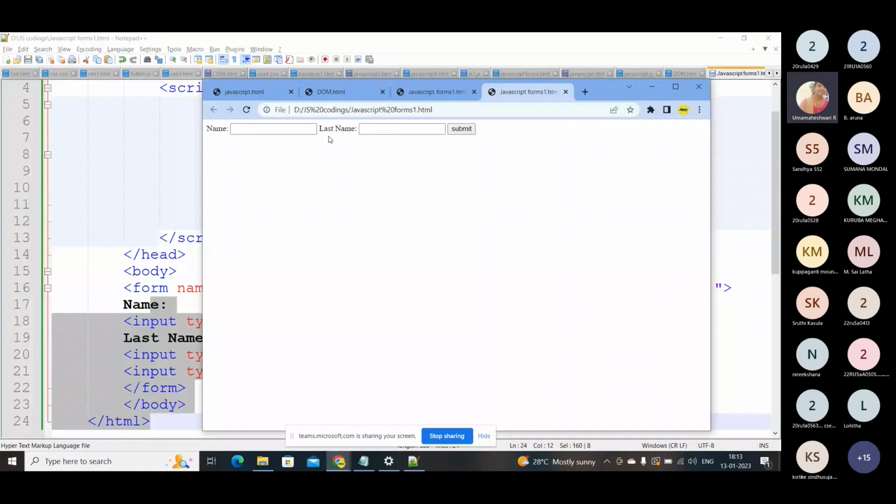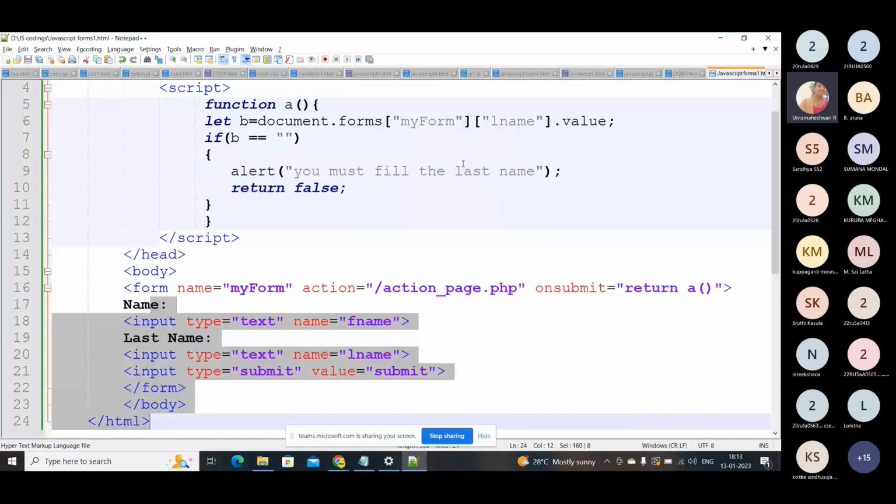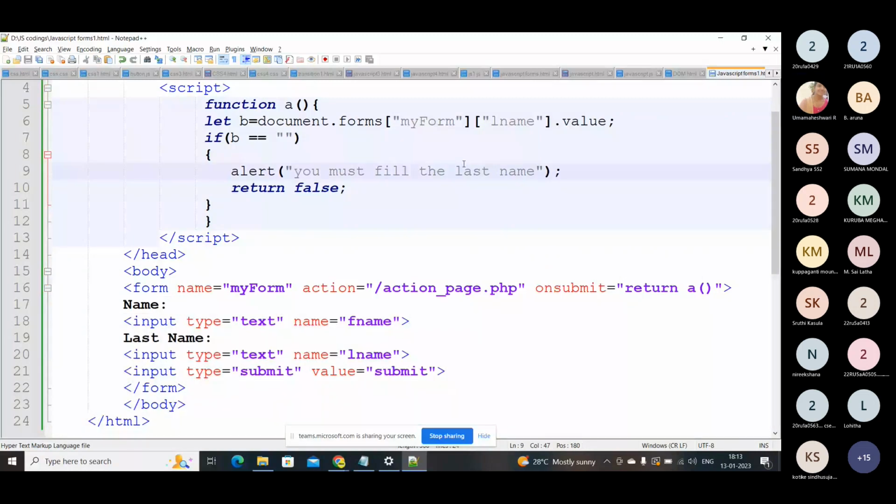So here I'm typing my name and I'm not giving any other information. I'm trying to submit. So you must fill the last name. This is how you have to create a basic validation. Okay, so this is called a basic validation.